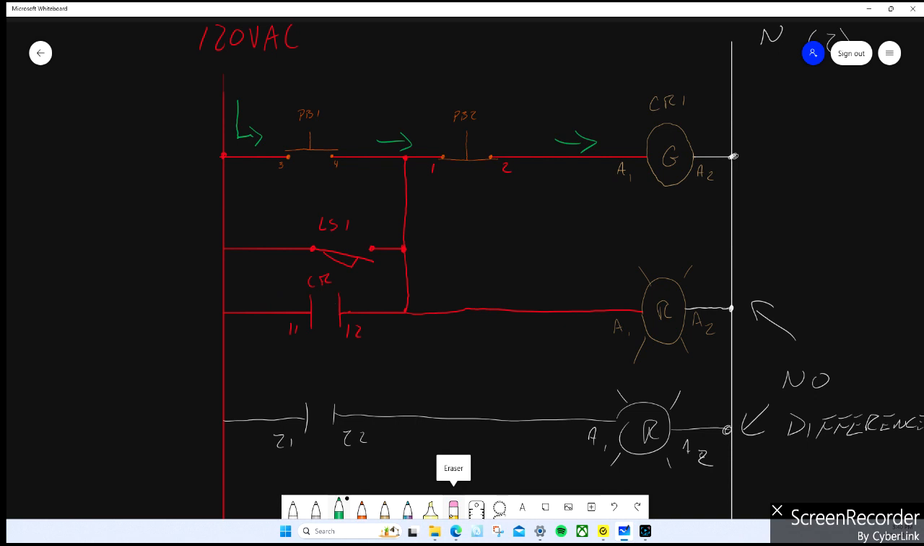No different than, let me label this, for this one here. So if I closed LS1, well, it's going to come through here now instead of through the push button. Still going to come through here, latch it in. It doesn't matter which way I do it, same idea.